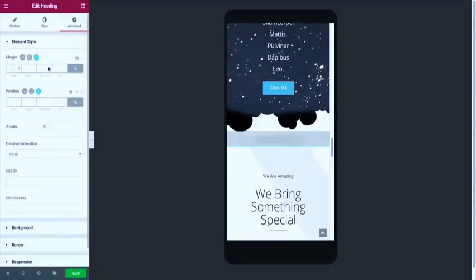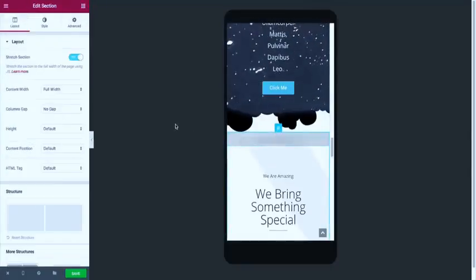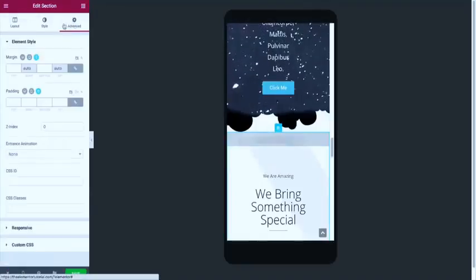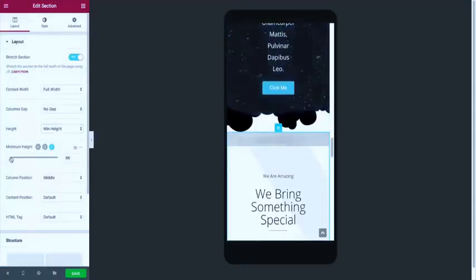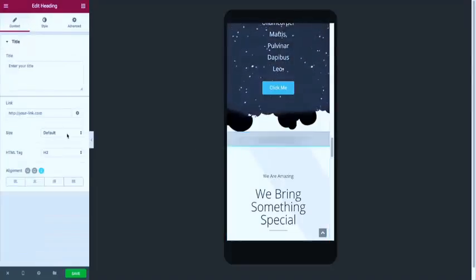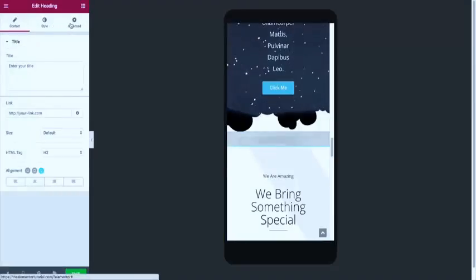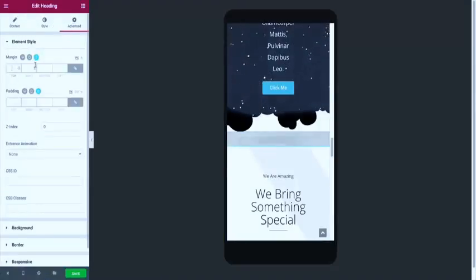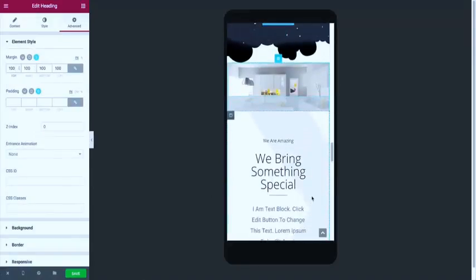Let's say you want to add some text, we can make this a little bit bigger. We can change the height, the minimum height, and increase it. Oh, I'm sorry, for the heading right here, we'll want to increase the heading size. So again, we'll go to this and add some margin, like 100 to it. There you go. We can do it like that.